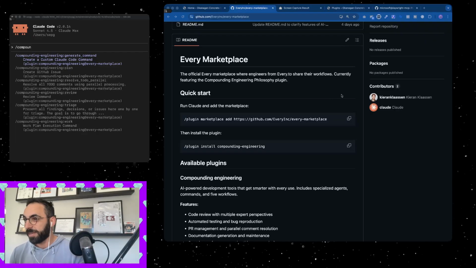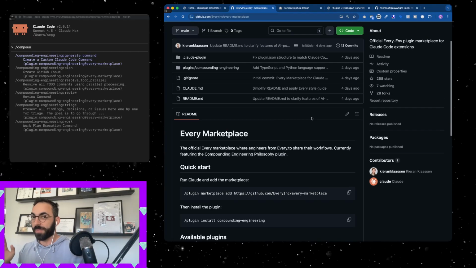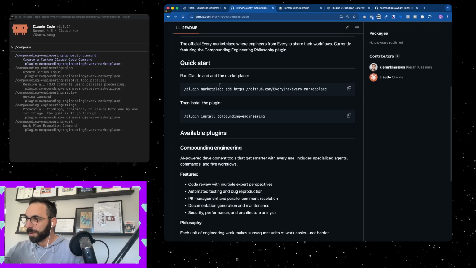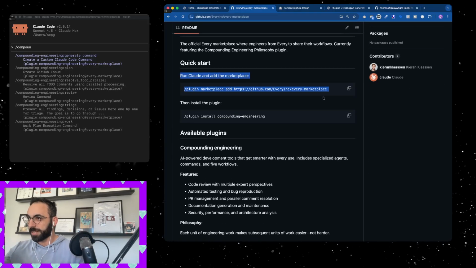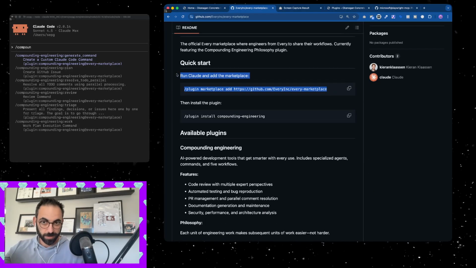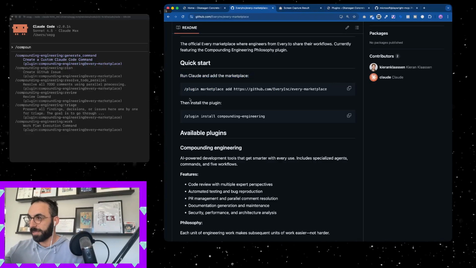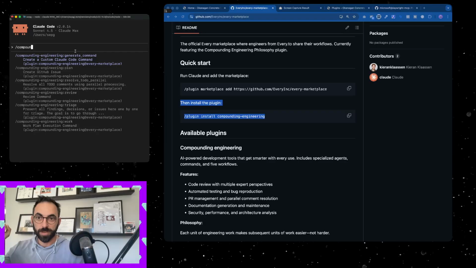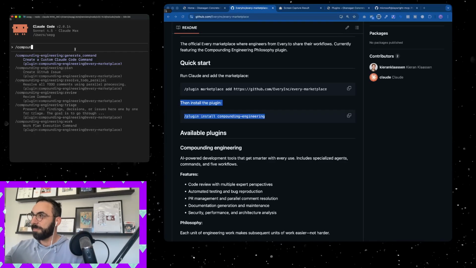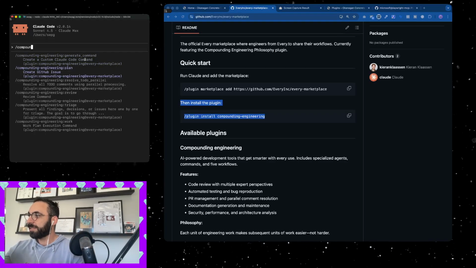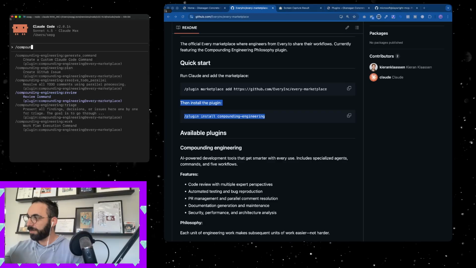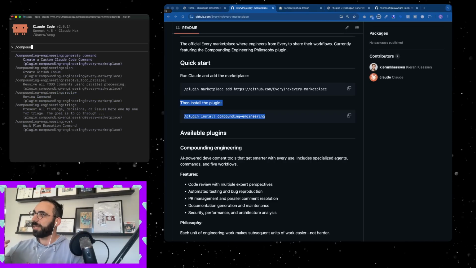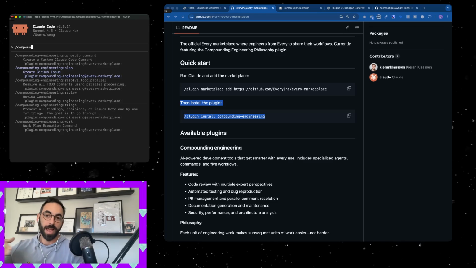But you can come in here and it's really easy to install. The link will be in the description. You pretty much run Claude, you link this, you type in this one command, it loads up, and then you install the plugin, type in that, it loads up. Then when you come over here, you just type /compounding. And it has the plan, which is really good, review, triage, and work. And there's obviously some in the middle there, generate command, but the plan has been really good.